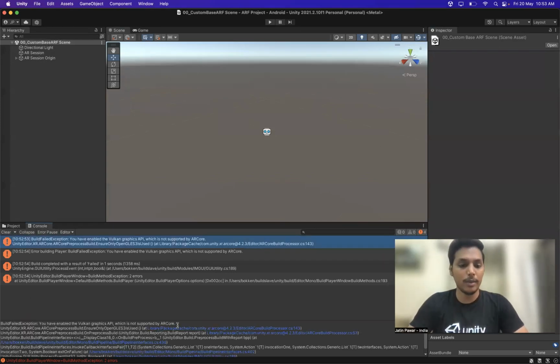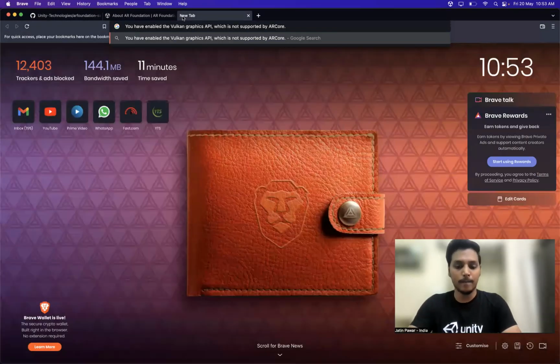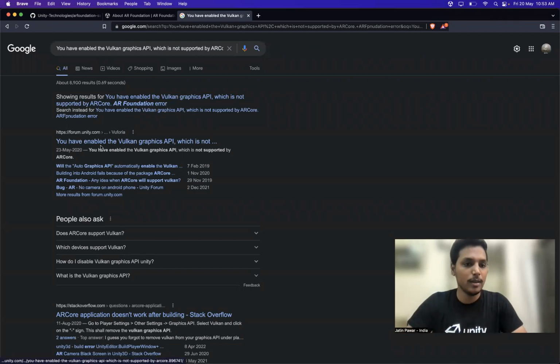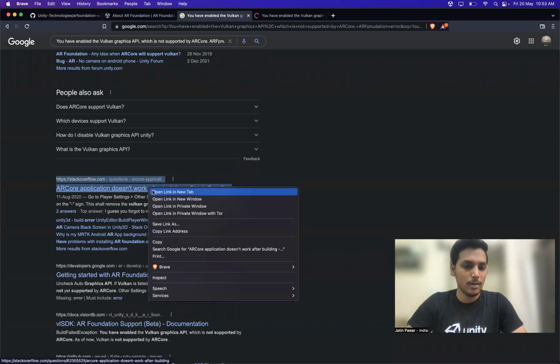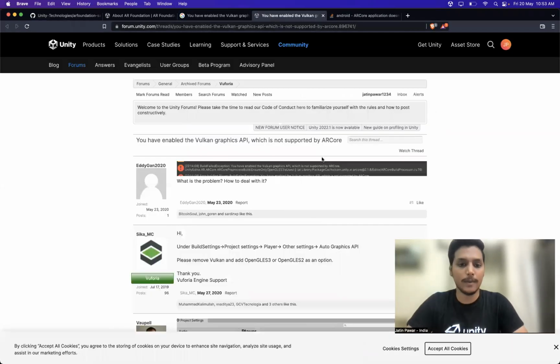So if you get this error, what is the thing that you should do? You can copy this error, go to Google, and just Google this error, AR Foundation error. Just do that. Let's see what pops up. Okay, so yes, somebody has already asked about this. Okay, Vulkan. No, we don't see Vulkan anymore. So here it was. Okay. Yep, this is the very same error.